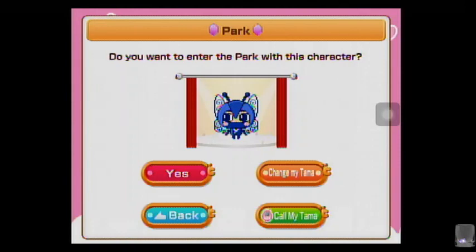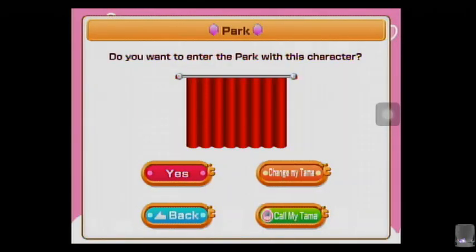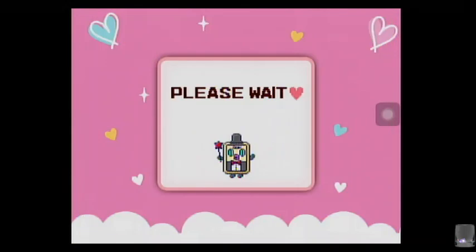Okay, I forgot to show this. If you go to the park from the main menu without your Tama actually connected, you can be assigned a guest Tamagotchi. So let's just go in with the guest, and then let me actually show what you can do on the street too, because I forgot to show that as well. Okay, so please wait.